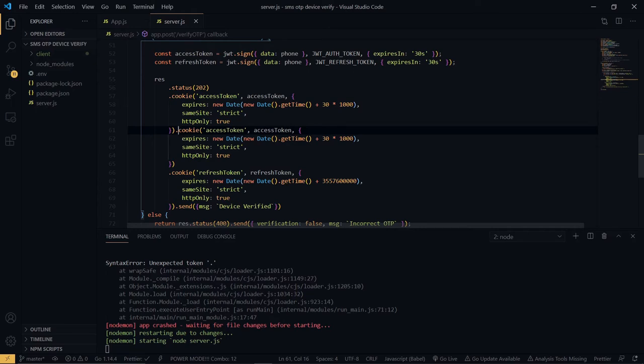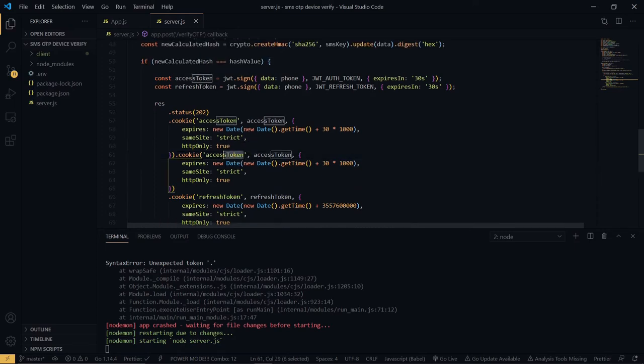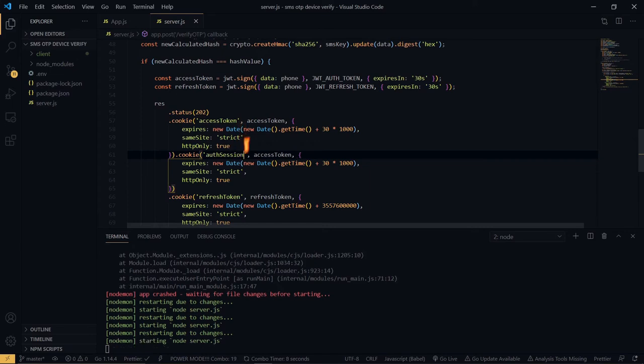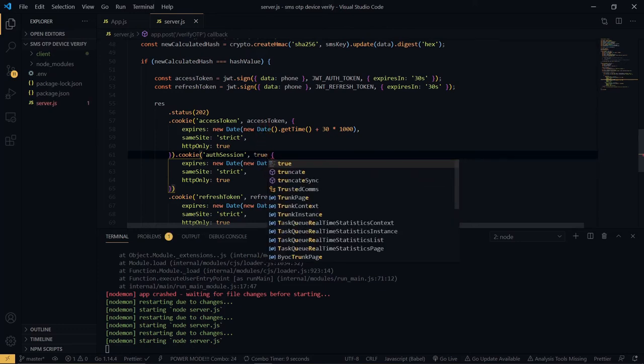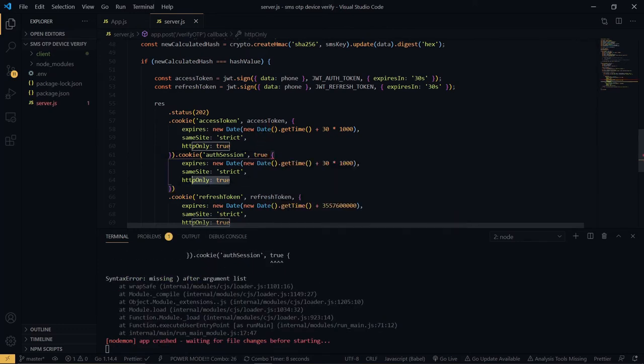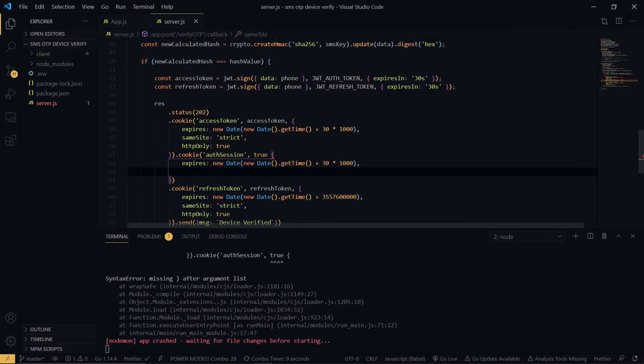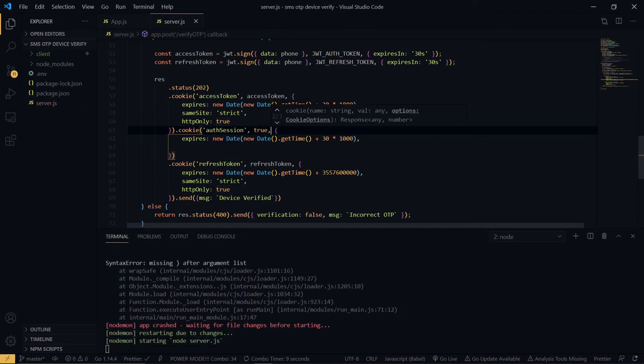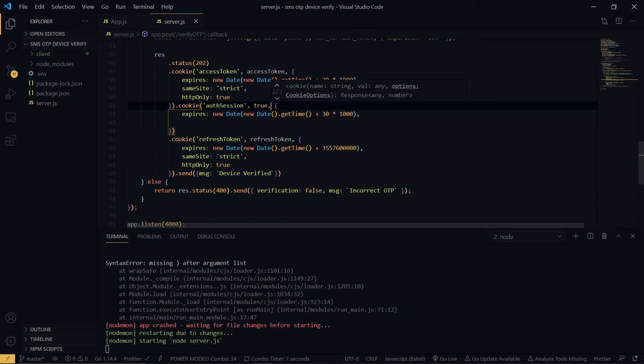So what we'll do, we will take this as auth session, A-U-T-H, auth session, and let's say we'll name this as true or false. Okay, true, and we will not take this as strict or anything as well. And now what we need is, yeah, we left this, and now again, we'll come back over here.